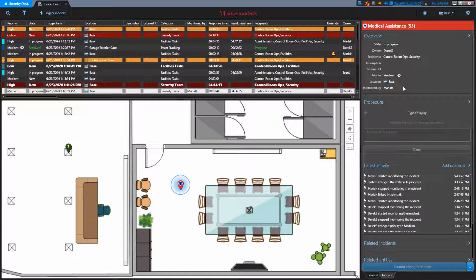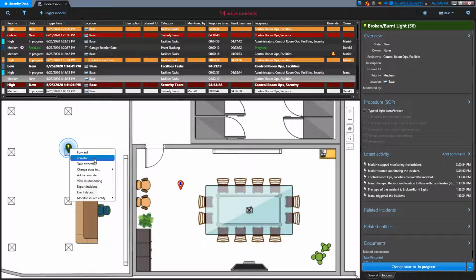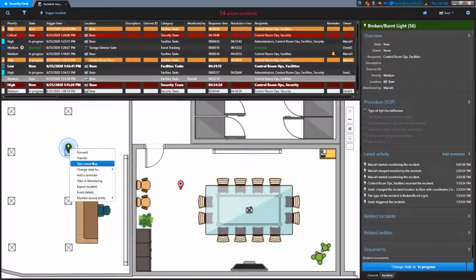The monitoring list is helpful if you have multiple team members in the same room who are looking at working on an incident, as you can just talk to each other to decide who will take ownership. To take ownership of an incident, click on the menu button on the bottom of the details pane, right-click on the incident in the list, or right-click on the pin on the map and choose Take Ownership.